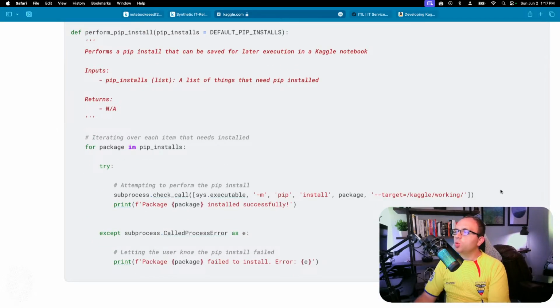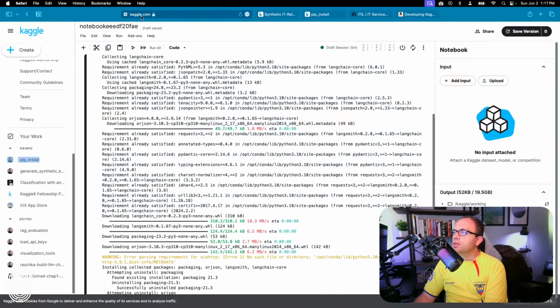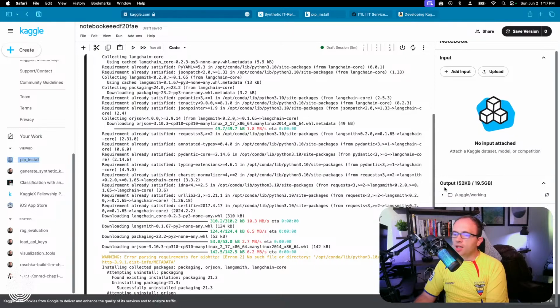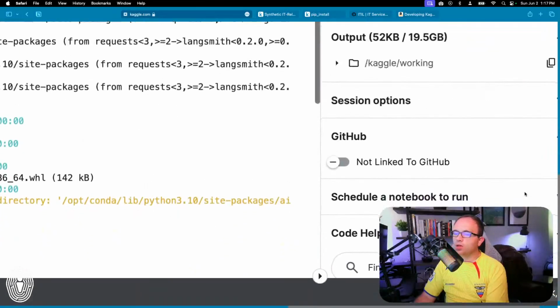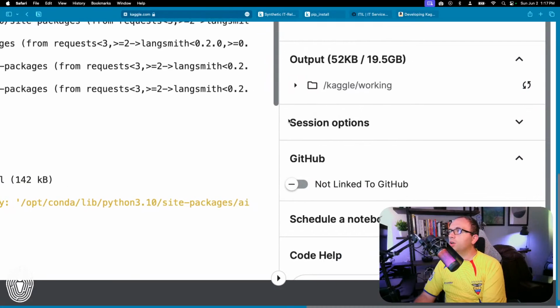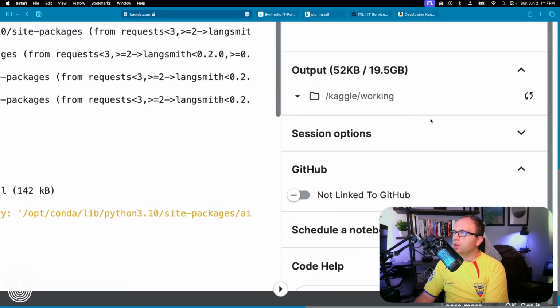So two things. Number one is, why am I saving these things to the target of Kaggle? Well, the reason is that you can see here in the output directory, which might be a little hard to see, so let me make that bigger for y'all. In the output over here, you can see that we have our working directory. Right now it says there's nothing in there, but that's assuming we just started this notebook.